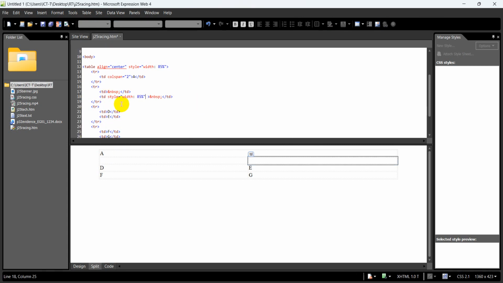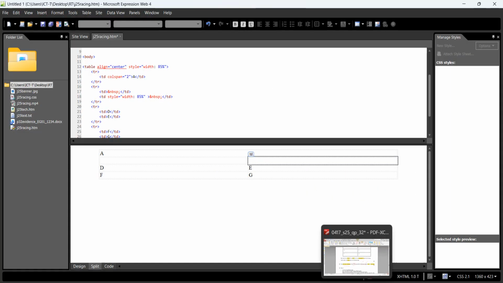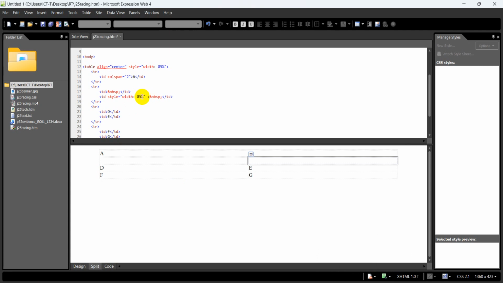So width, then come to the width here, what we needed. The width we needed 480, as well as for the height. So you're going to make here the width going to be 480 pixel. We're done with the width.